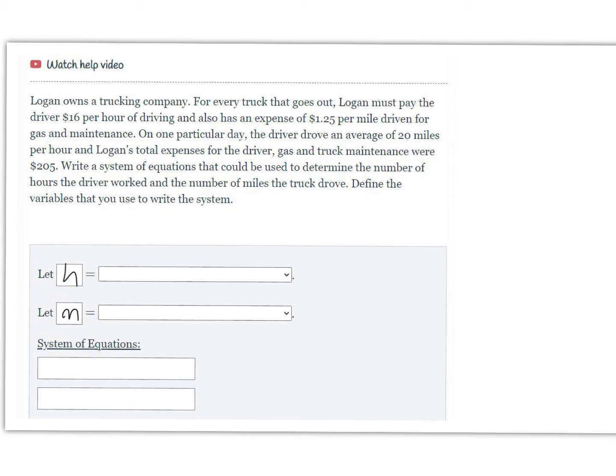What we know is that on a particular day, the driver drove 20 miles per hour and Logan's total expense for the driver, gas, and truck was $205. So when we look at the $16 per hour and $1.25 per mile, and we add all that up, it has to equal $205. So we're going to say the $16 per hour plus the $1.25 per mile has to equal $205 on this particular day.